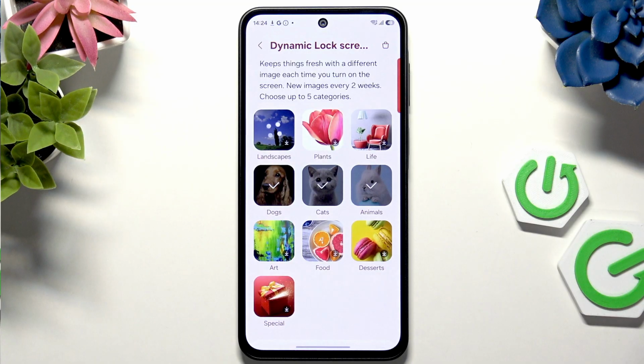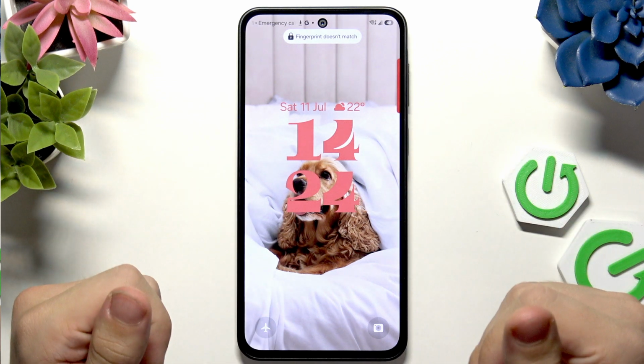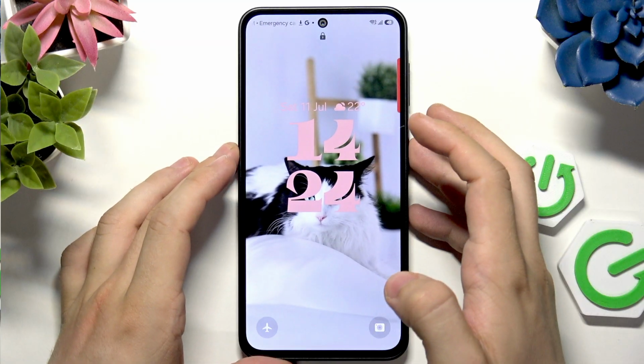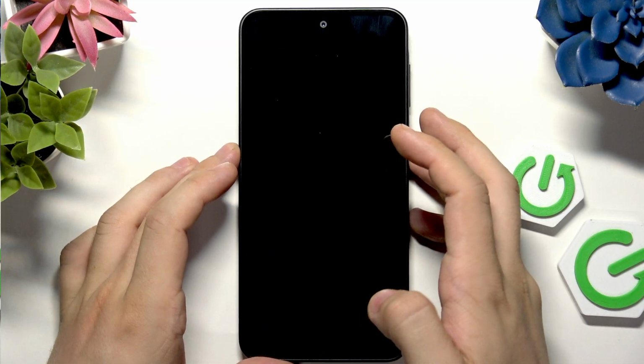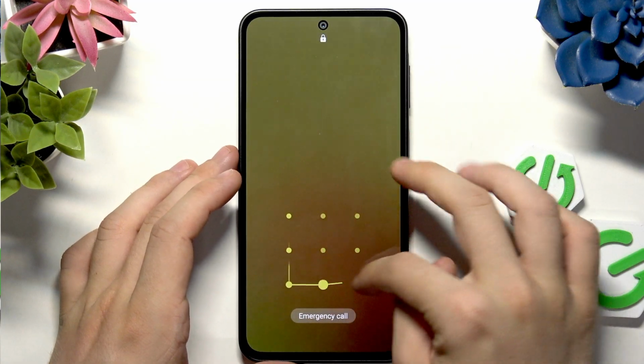Once it's all downloaded, you will notice that there's a wallpaper number 1. If I lock and unlock, it shows another wallpaper, another one, and so on, and it'll just shuffle between them. I think that's pretty cool.